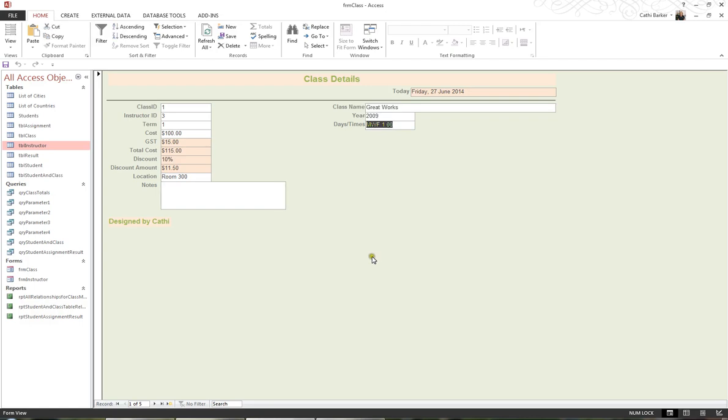Now looking at the tab order, I'm thinking really they don't need to tab to class ID because this is an auto number and they're not required to fill this in. So I might set the tab stop property to no for this field. And then I might change the order in which I tab between these fields.